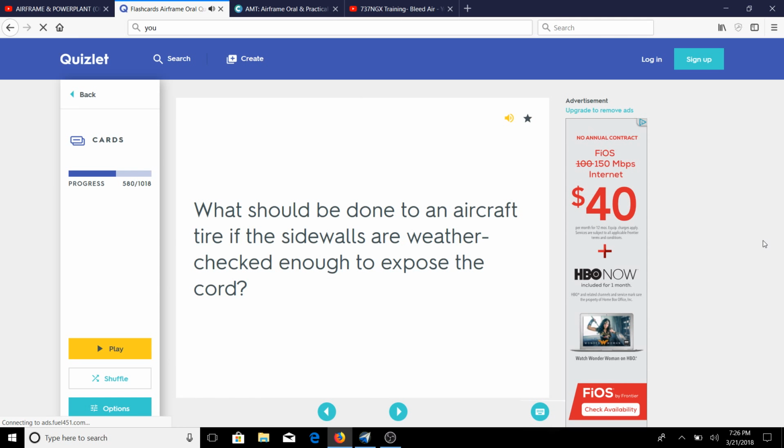Why is it important that some aircraft with retractable landing gear be given a retraction test after new or retreaded tires are installed? It is possible in some aircraft a new retreaded tire can be different enough in size from a previous tire that it could lock up in the wheel well when the landing gear is retracted.